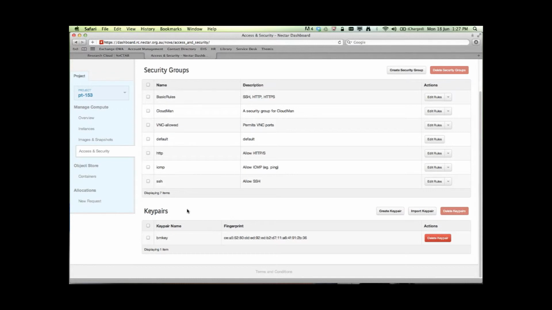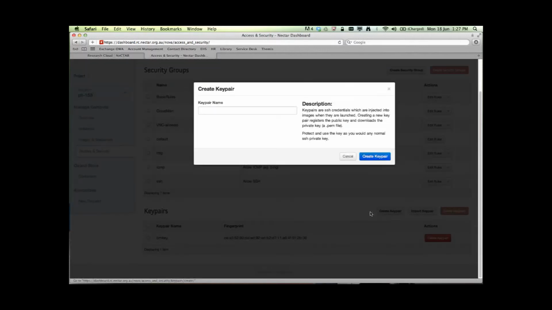to my virtual machine. You can import a key pair if you've created it somewhere else, but we're going to create one. You can see I already have one there, but we'll create one now. I'm going to call my key pair my new key.